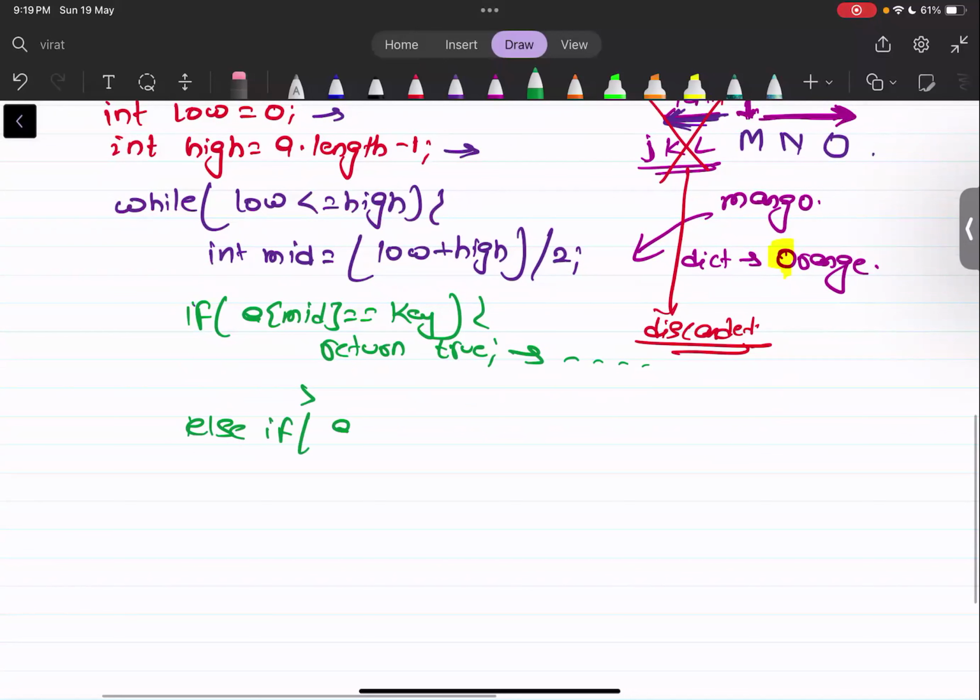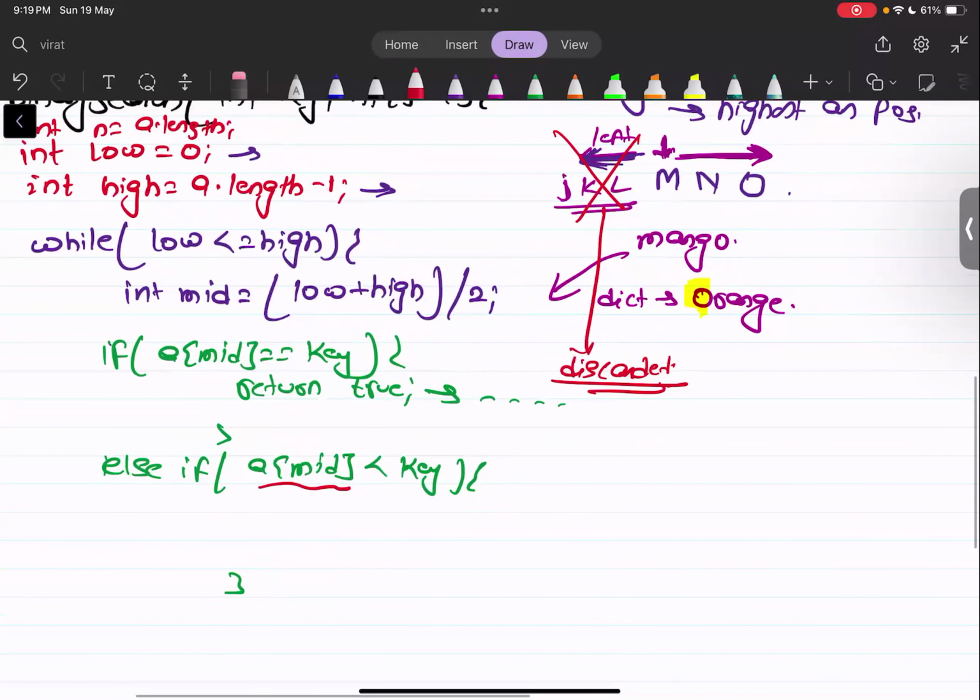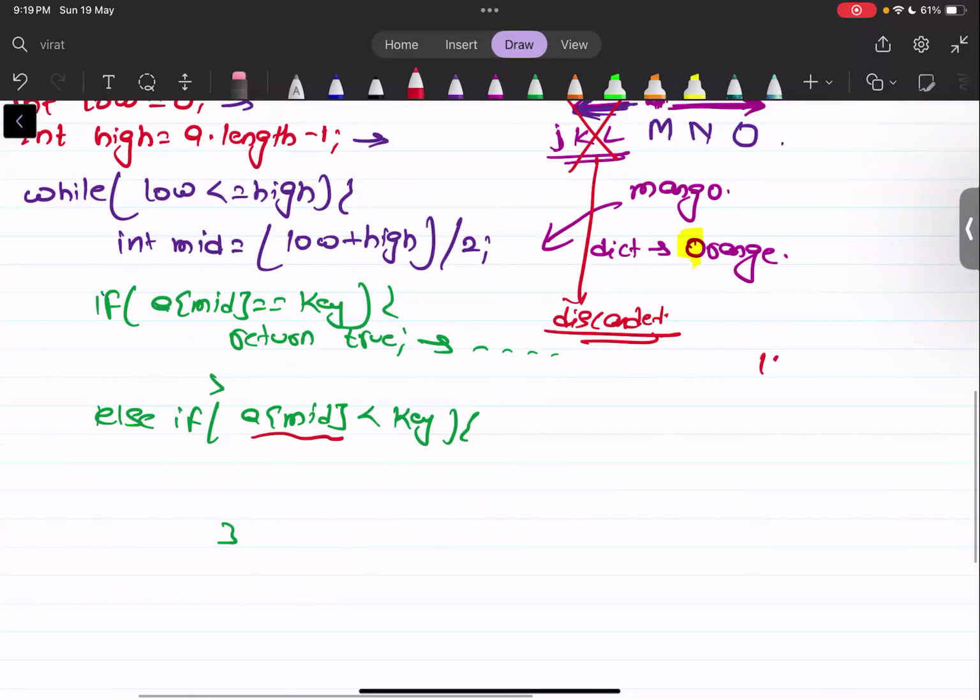Else if A of mid value is less than key, which side you will go? You will go on the left side or right side? Let's take this example. A of mid value is less, means that you want to find 10, you got 5. So you will go on the left side. Okay, sorry, key is greater, right?